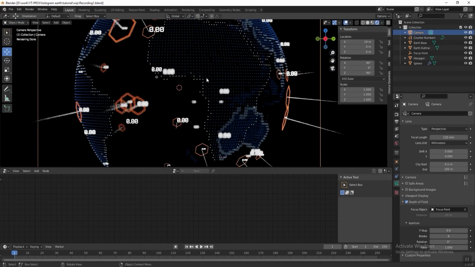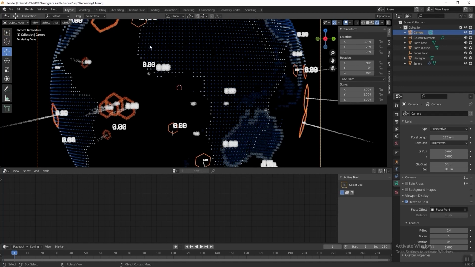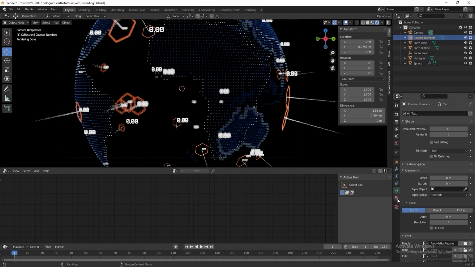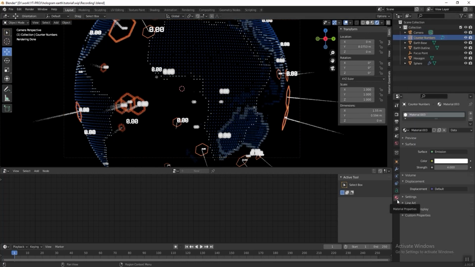Then I think we can make the text color a little bit darker. I feel like it's too bright, so select the counter numbers, go to the material properties tab and change the strength to 1. Yeah, it looks better now.